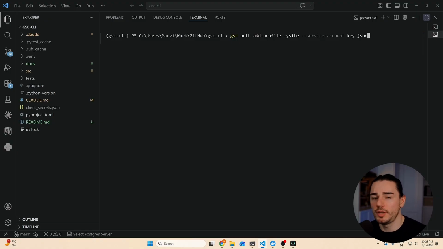So you can use any name that you want to, followed by the argument service account, and then of course the location where the file is stored. So that's it regarding the authentication. Let's have a look into what is supported by the CLI itself.